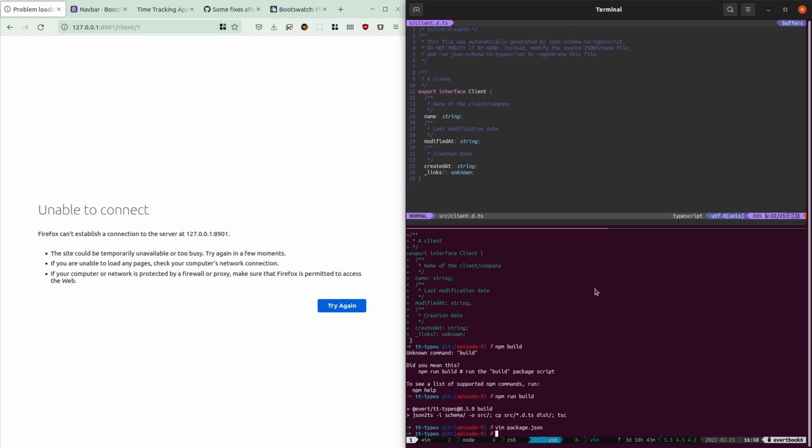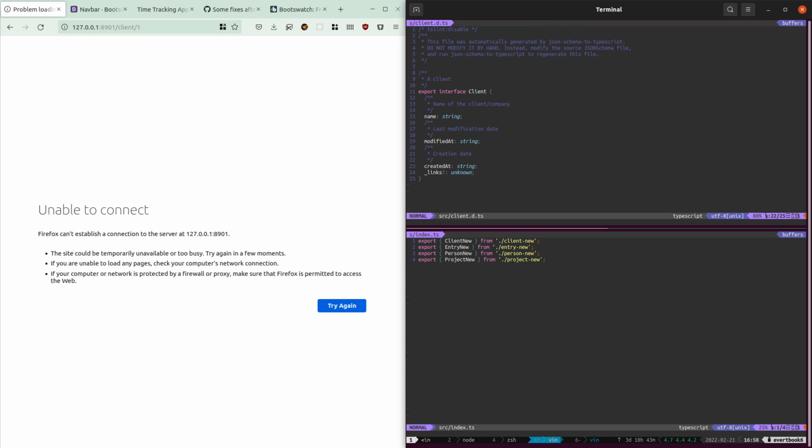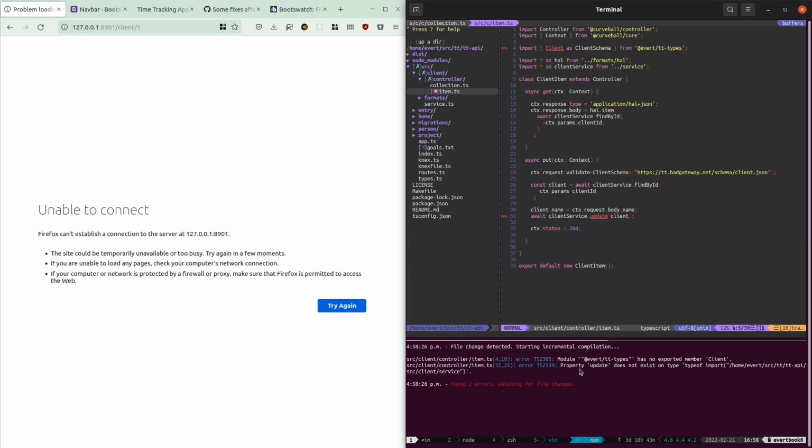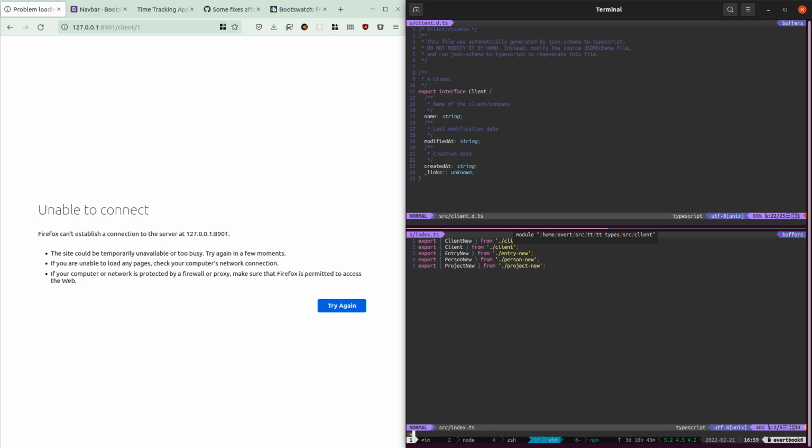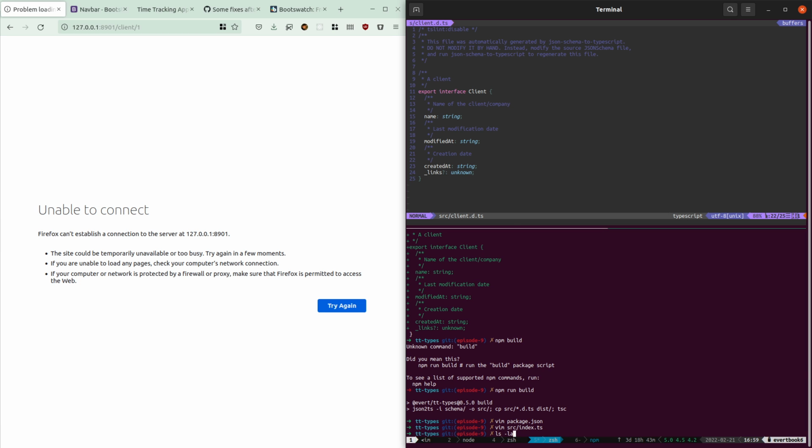And I think I know why that is. It's because we have this special file here that re-exports everything. This is the TT types package. You just need to basically create a little index. I'm going to restart the server to make sure it gets picked up, this change. Okay, did not. Okay, so it's possible then that, oh wait, I need to build again. Probably.